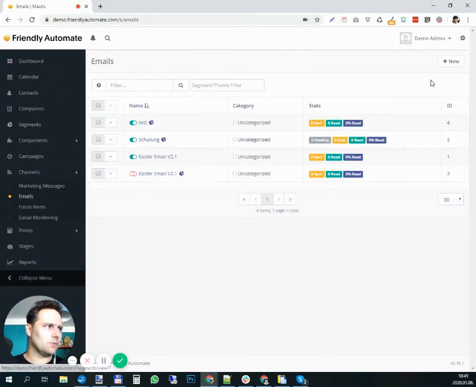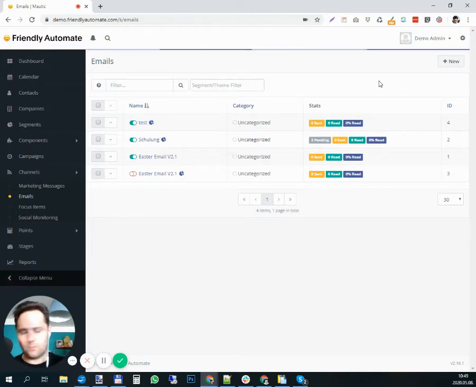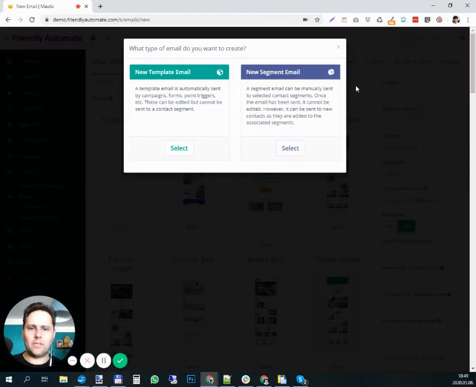It's in channels. And we're going to create a new email. So about emails, you can create a template email and you can create a new segment email. A template email is something you would use in a campaign, which means you have a bunch of emails going out, let's say a nurturing campaign, and then you create these template emails here. The first one is hello, the second one is a little bit more about the company and so on. And those would be created as new template emails.